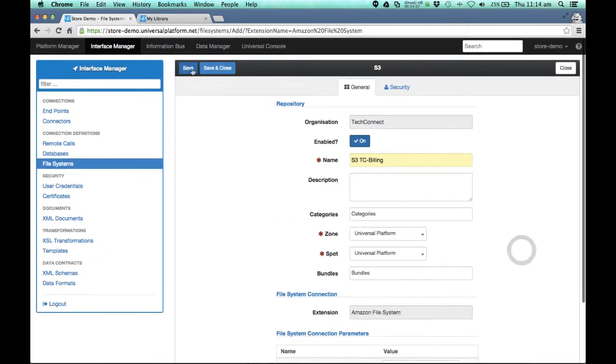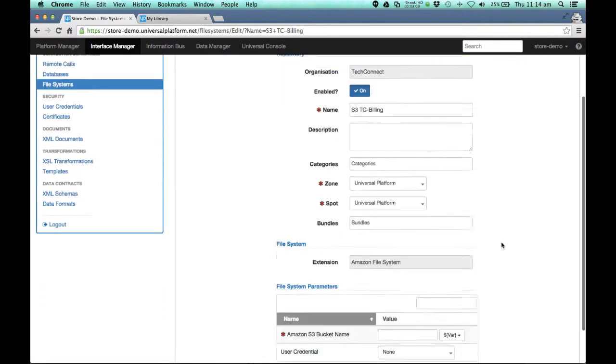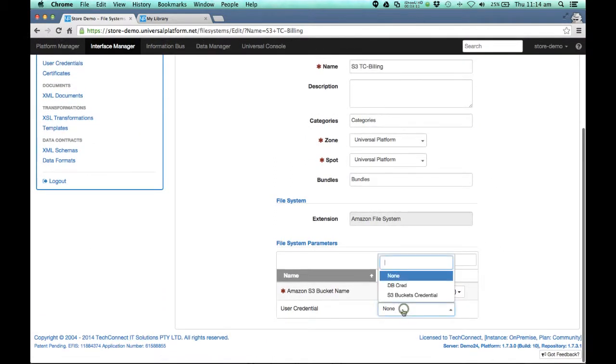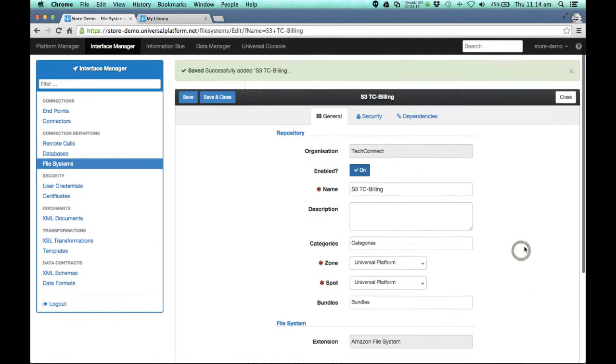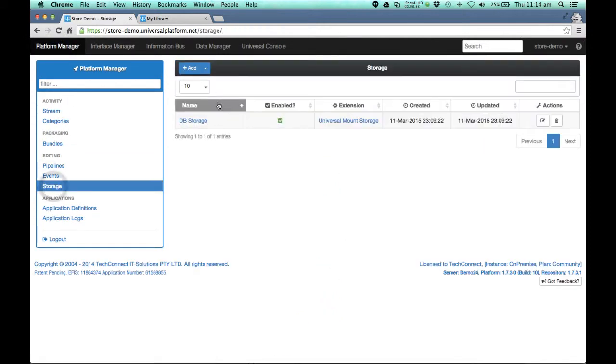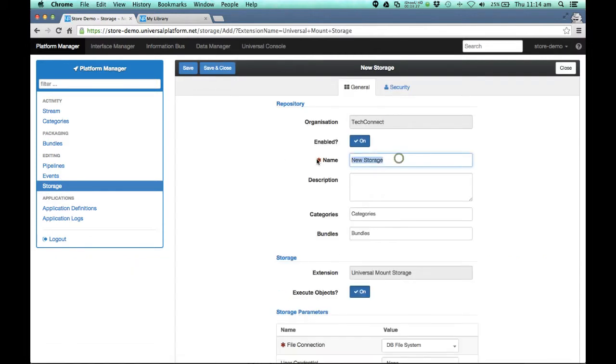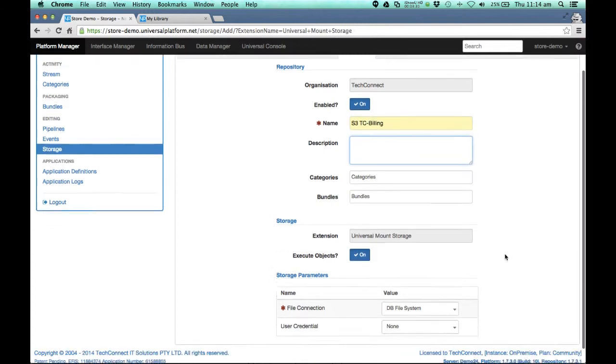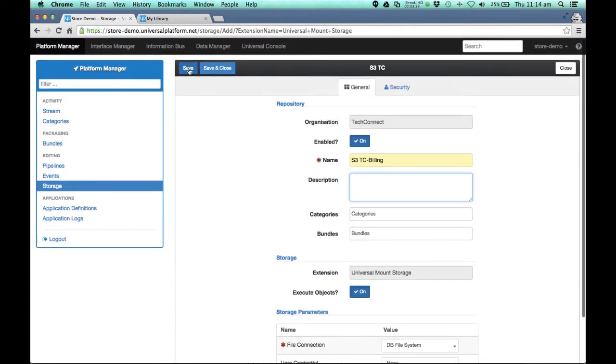Okay, don't forget to save once you've named it, and then you have access to the rest of the information. And bucket name is TC Billing. Now if we go to Platform Manager, we can actually mount that storage, or mount the file system as storage. Just do save.